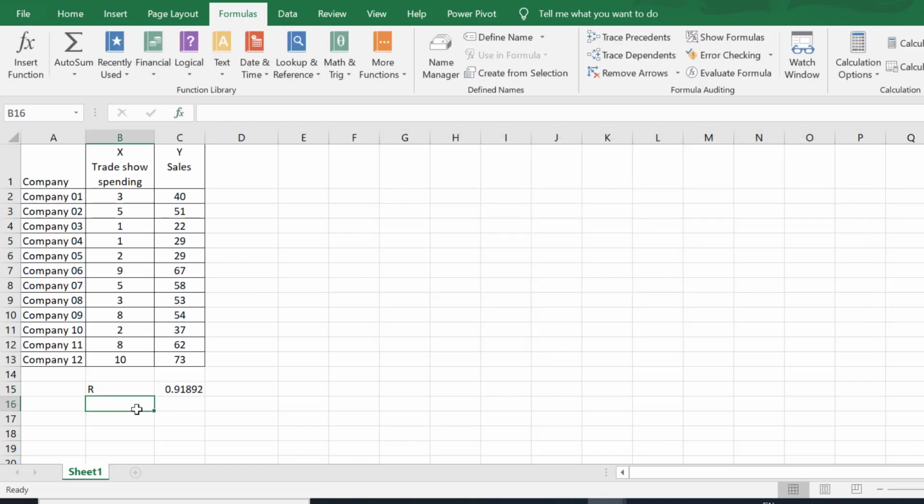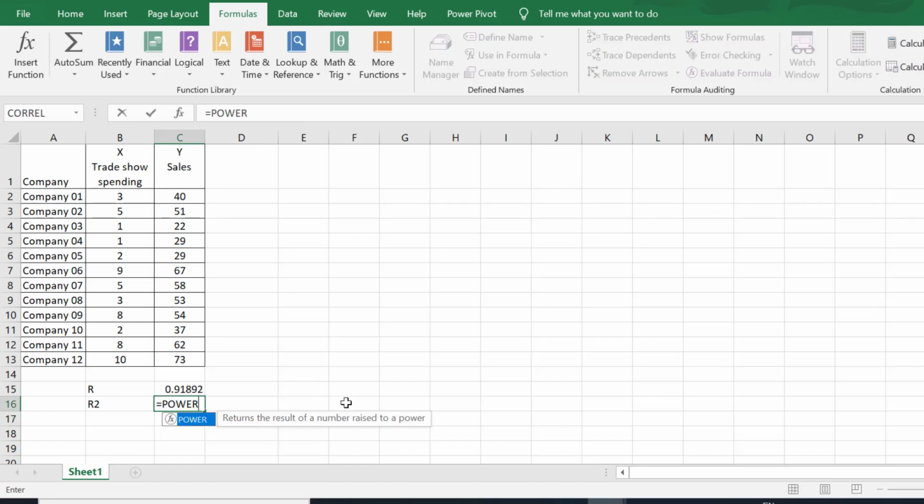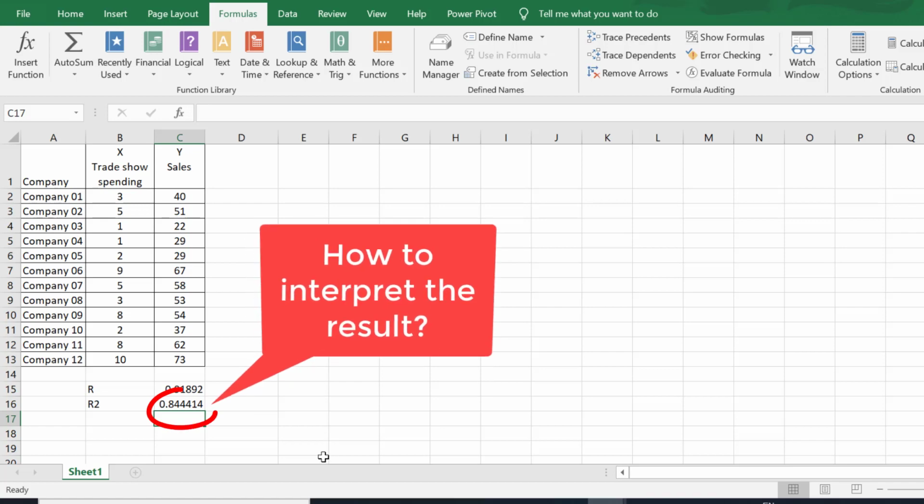To compute coefficient of determination, or R squared, you just have to square the correlation coefficient of 0.91892. The result is 0.844414. The other way of doing it is to use Excel POWER function. The first requirement will be number, which is the correlation coefficient. The second requirement will be power, which is 2, since we are only going to square the correlation coefficient. We obtain the same result of 0.844414.